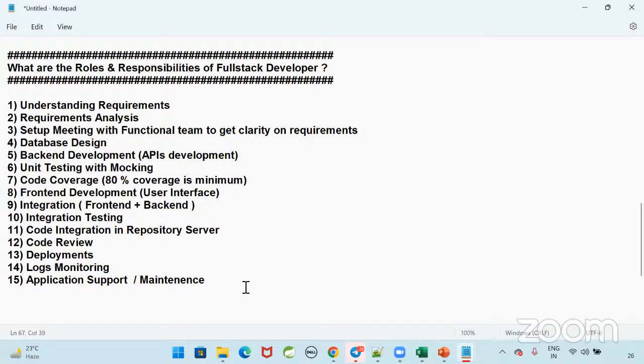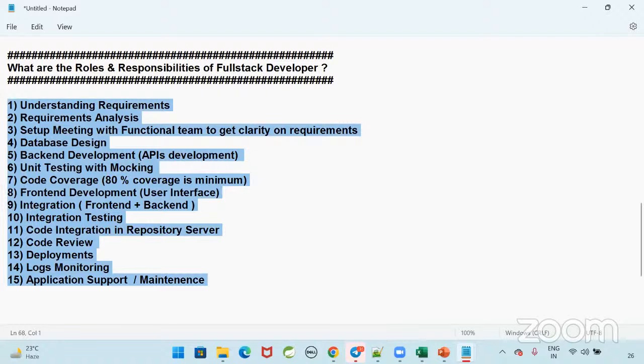Coding, only coding is not sufficient. You need to manage the application end to end, from requirements till deployment. That is what companies are expecting. So once we complete this JRTP, you will be able to do all these things. I will cover all these concepts in our course.